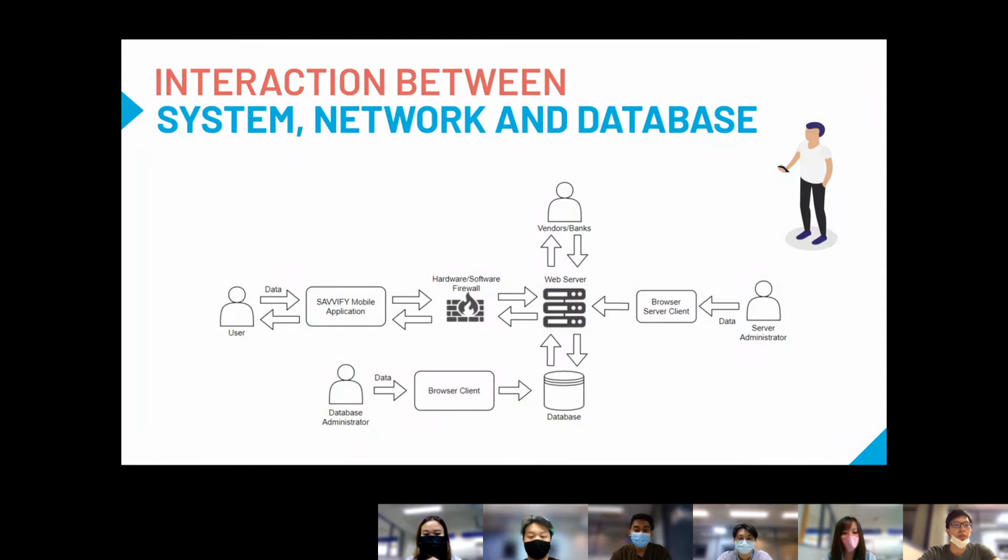Next, we'll be looking at the interaction between our system, network, and database. From the left, our user will be able to send data through our application through a firewall to reach the web server. Once at the web server, the data can go where it needs to, be it vendors, banks, or the database. Conversely, it can also go from the database, vendor, or bank back to our web server through the firewall and back to our user. We will also have 2 administrators that can configure components of our system, like the database and web server, through browser clients to ensure that our system is as protected as possible.